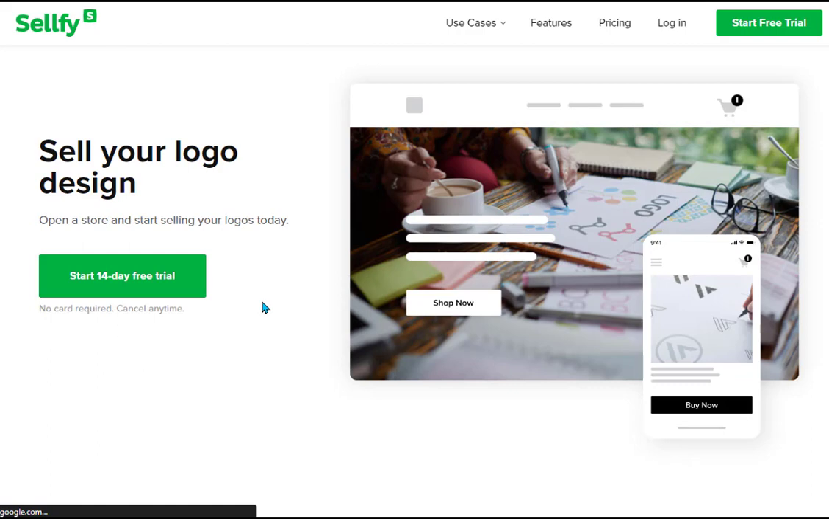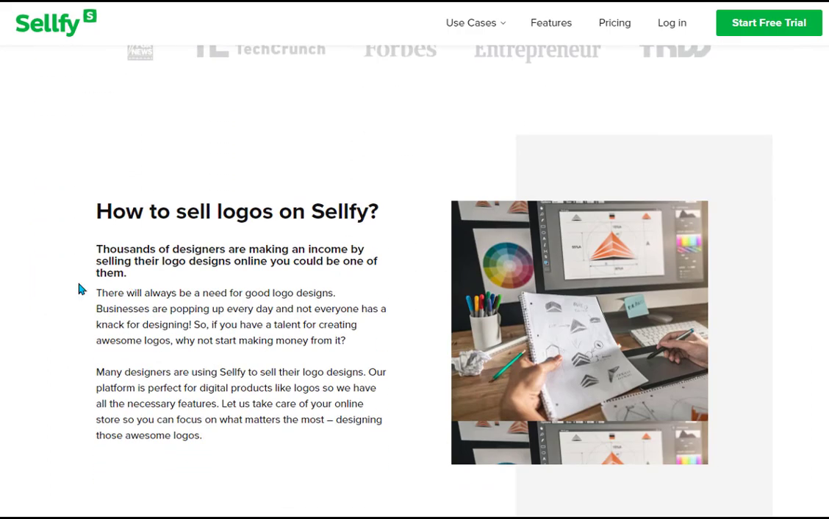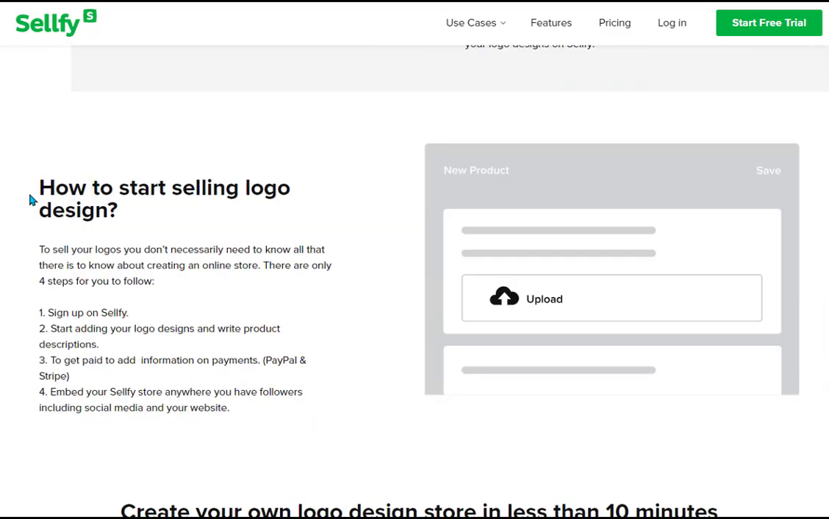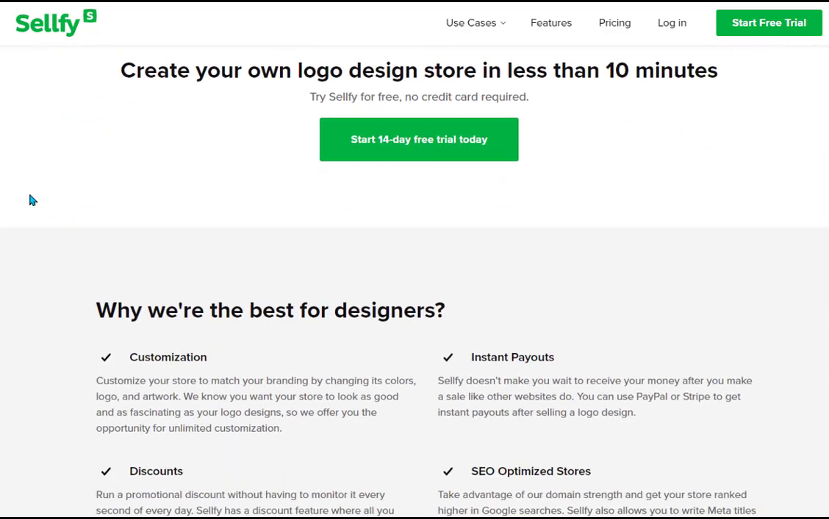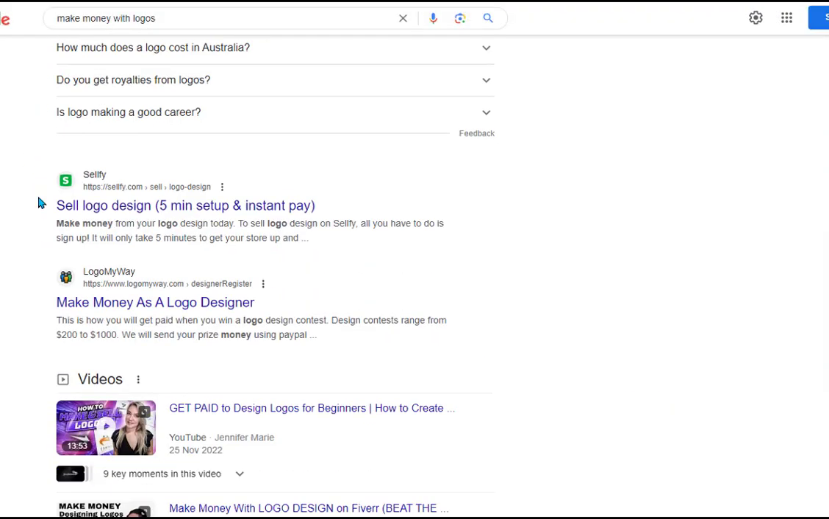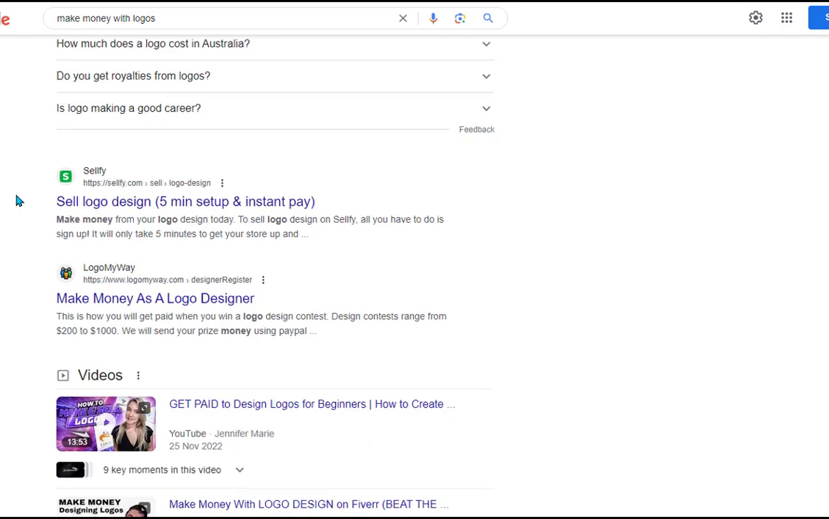Sell logos, 5-minute setup. Okay, sell your logo designs. So this is, I think, a platform that allows you to put up your logos and sell them. Okay, thousands of designers are making income selling their logo designs online. So this is pretty cool. This is a platform where you can just upload your logos and you can sell them. Okay, so that's pretty cool. So lots of opportunities here, right? This is in addition to going out to businesses and marketing your services to design them their own custom logo.